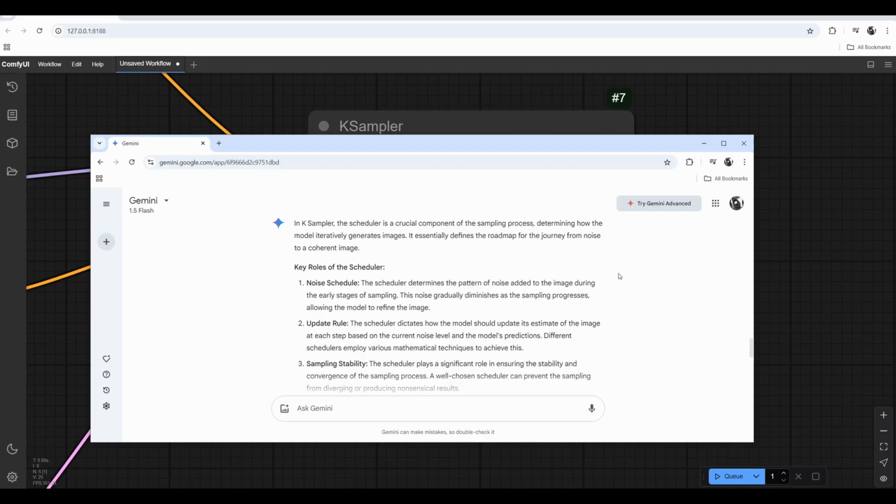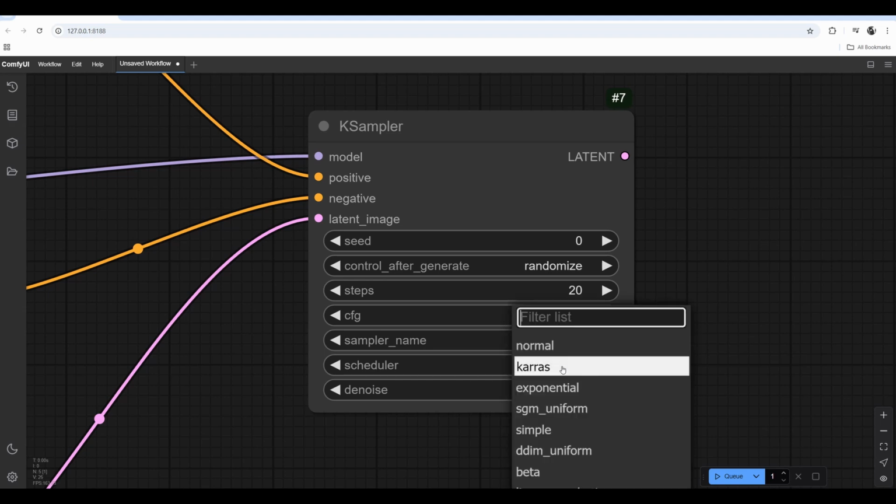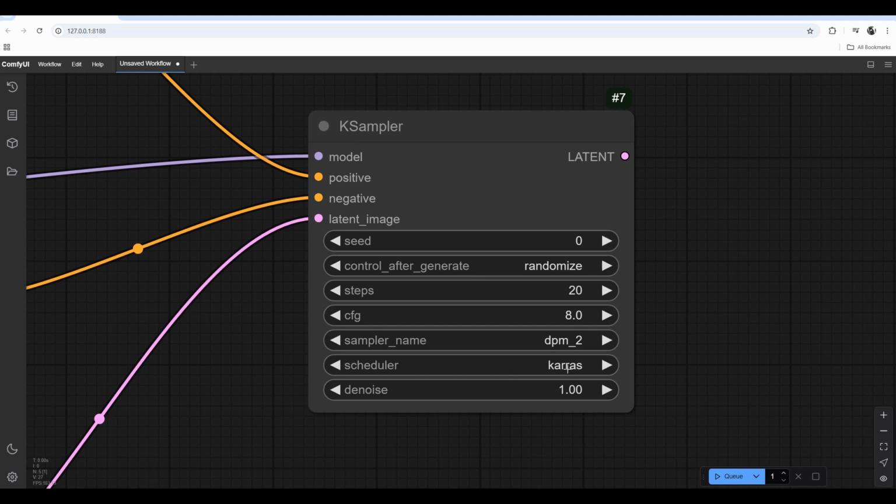Now let's talk about Scheduler. Scheduler determines the pattern of noise added to the image during the early stage of sampling, and it uses different mathematical models. In our case, we will be using Karras because it's better for photorealistic models.